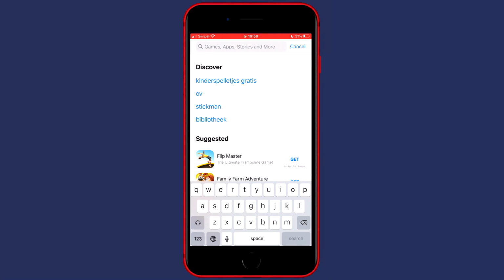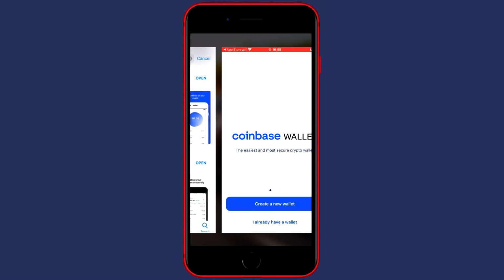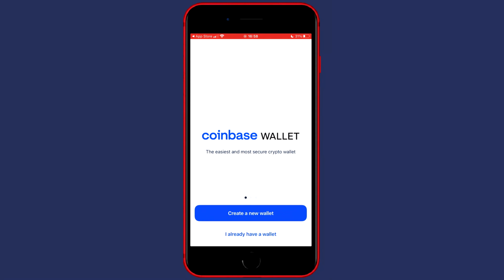The first thing you need to do is to go over to the App Store or Google Play Store and download the Coinbase wallet app. As you guys can see, I already have the app installed, so I'll just click on open. You'll then be sent over to the Coinbase wallet page. Here you need to click on create a new wallet.